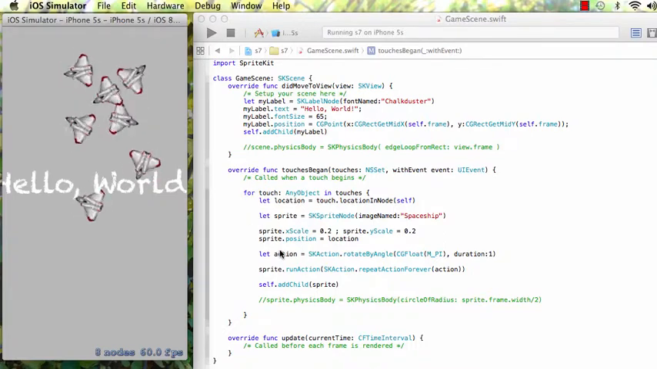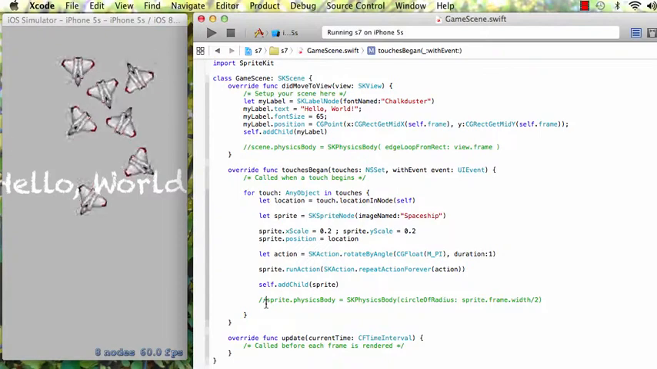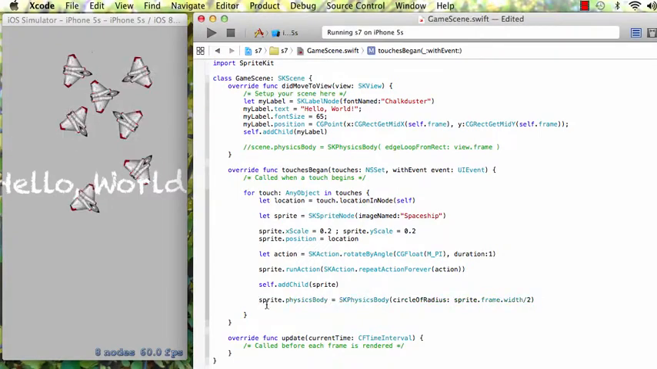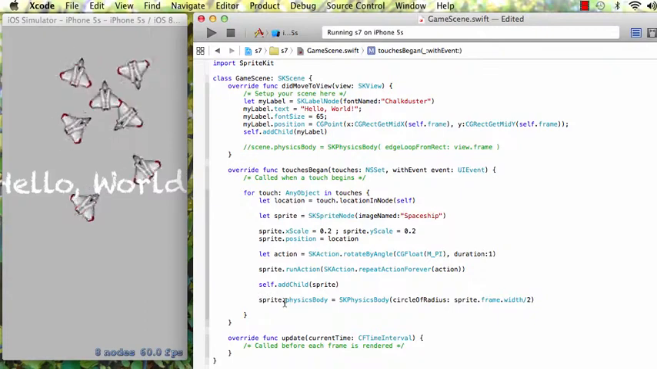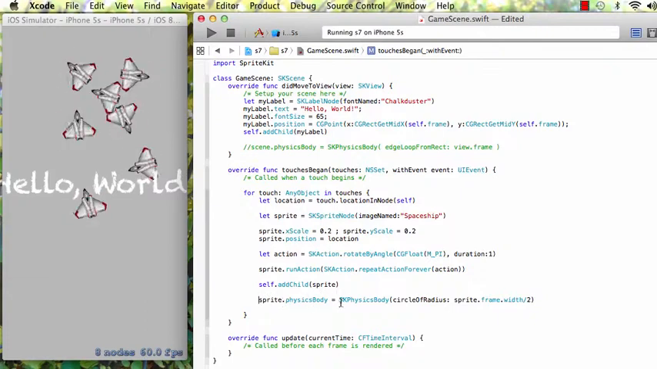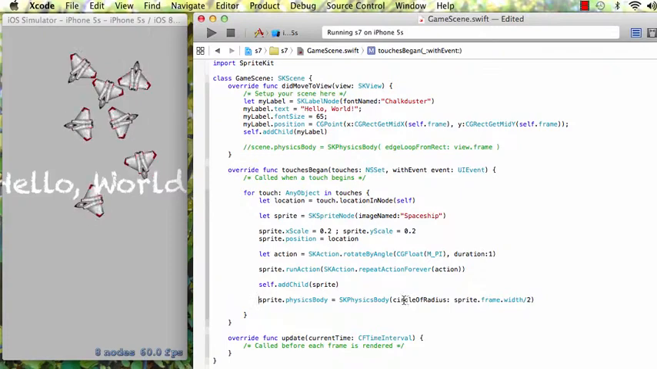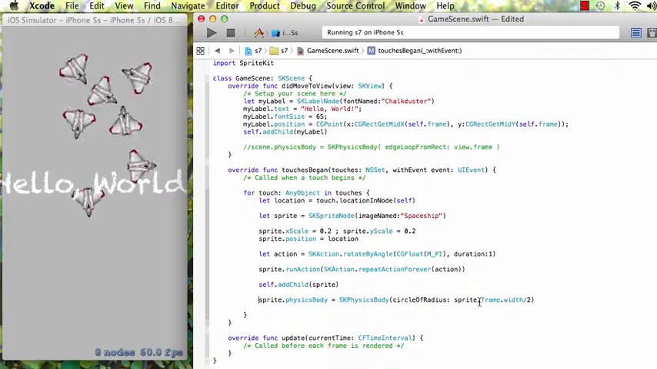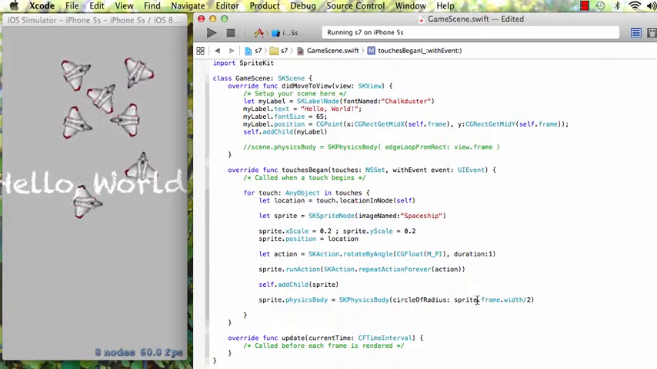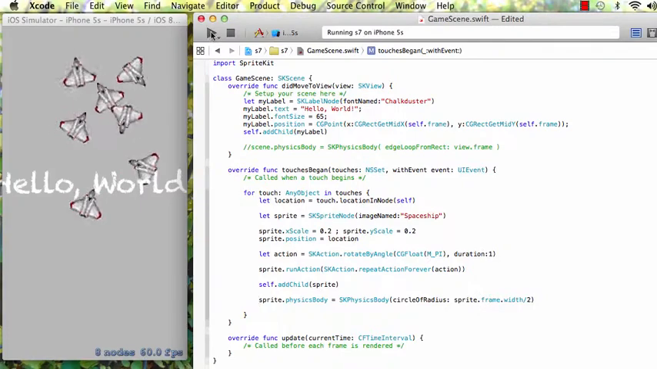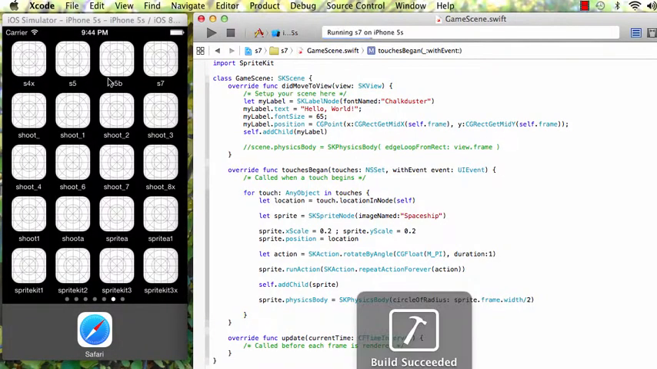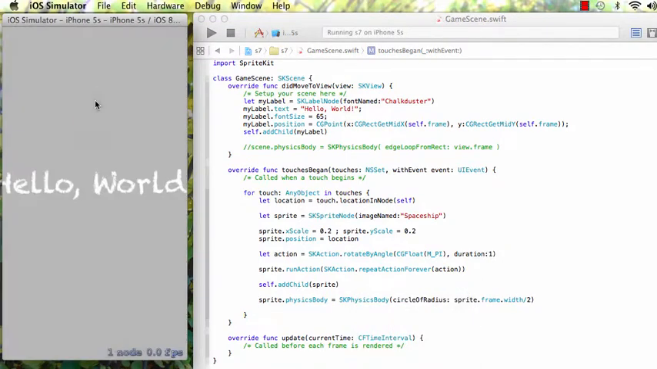Now we start applying the physics body. To apply it on the sprite, on the plane, we say sprite.physicsBody equals SKPhysicsBody, and we make a circle of radius equal to half the width of this plane. So we run it. When you run it, you see the airplane start falling down. The reason is that every time you apply a physics body, there's gravity, so it falls down.